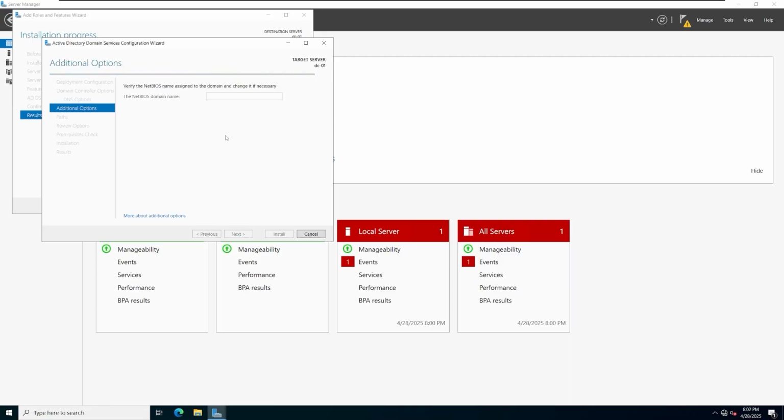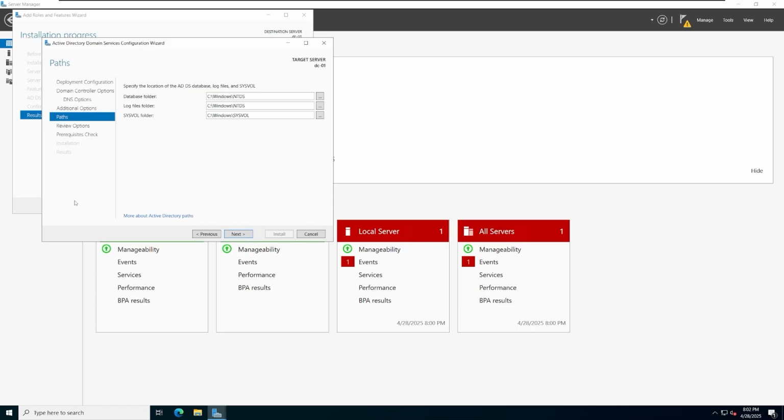Our NetBIOS name will automatically be filled in. NetBIOS is an old legacy technology that used to allow computers to communicate over a network. It's not really in use anymore, and it was replaced by DNS and TCP/IP. We'll leave this as is and proceed.